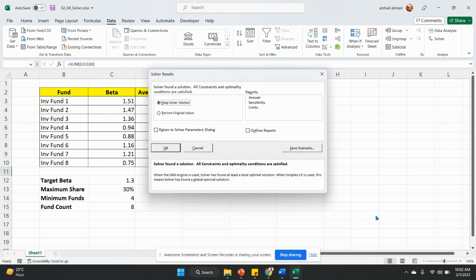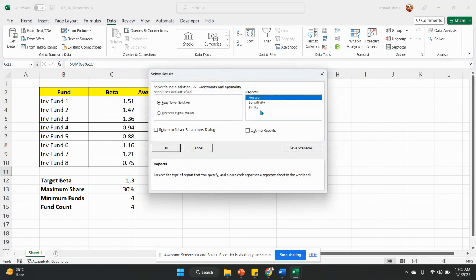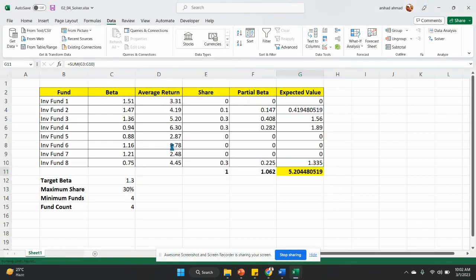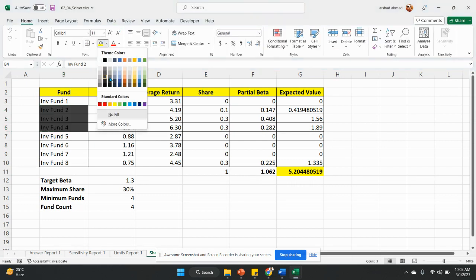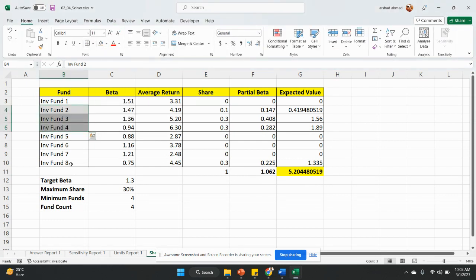So let me just click Solve. And now I will get all the reports, and I can explain all the reports in detail, but now we will take the solver solution. Now we get the answer, with allocation in 4 funds that were selected. I will just make it green. With this particular set we have a maximum expected value, an overall expected return of 5.2%, which is good compared to all the situations that we have given.